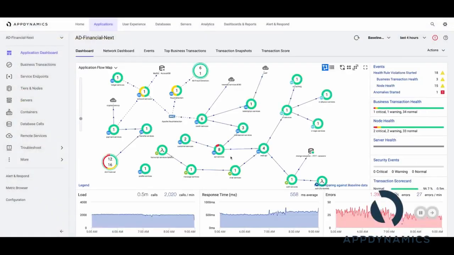From our main dashboard, we can also see node health violations, business transaction health violations, and all health rule violations. We can also see our overall business transaction health and our overall node health, which will show us violations for the underlying infrastructure and violations for all BTs, respectively.